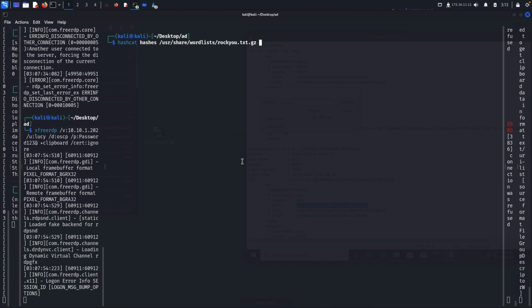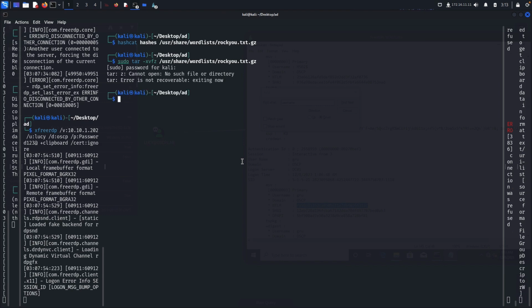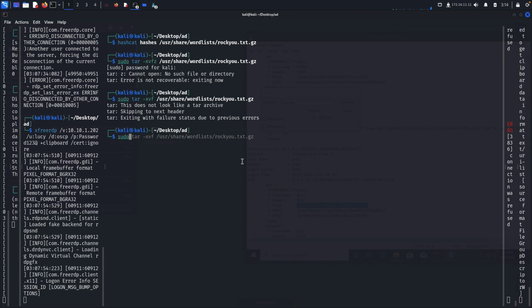Oh, we need to unpack that actually. So how about sudo tar xvf, I think z? Might not be z. All right, fine. You know what? When in doubt, use 7-zip, x.